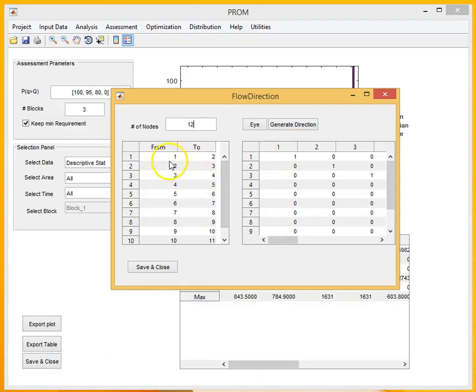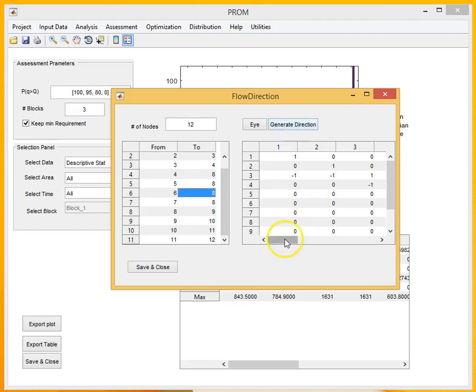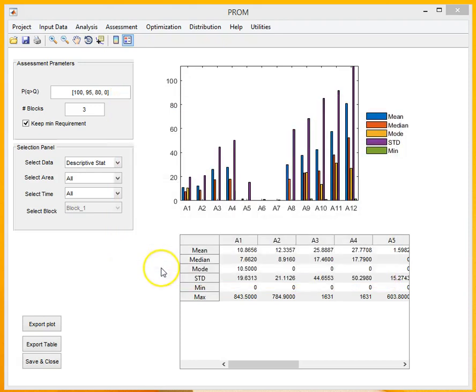So 1 goes to 3, you just type 3, and 2 goes to 3, 3 goes to 4, and from 4 is 8, and 5 also flows to 8, and 6 flows to 8 as well. 8, 9, 9 to 10, 10 to 11, and 11 to 12. So once we have this order, we generate the direction matrix. So this will be used for water balance in the optimization and in the assessment process. Save and close.